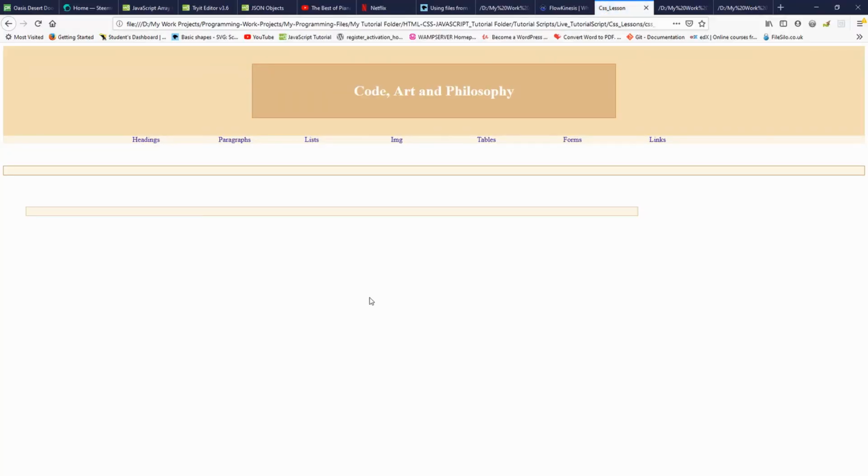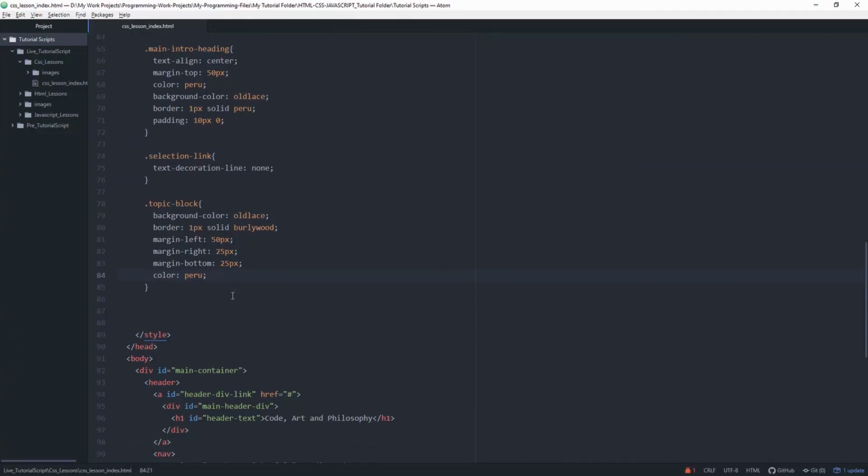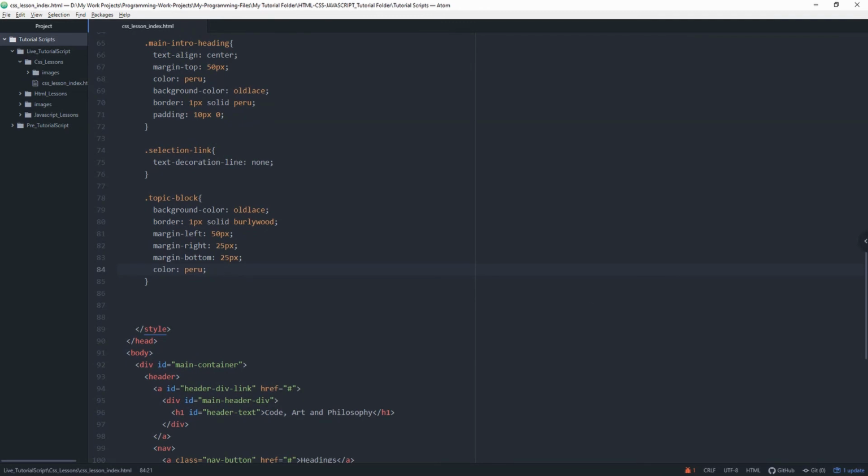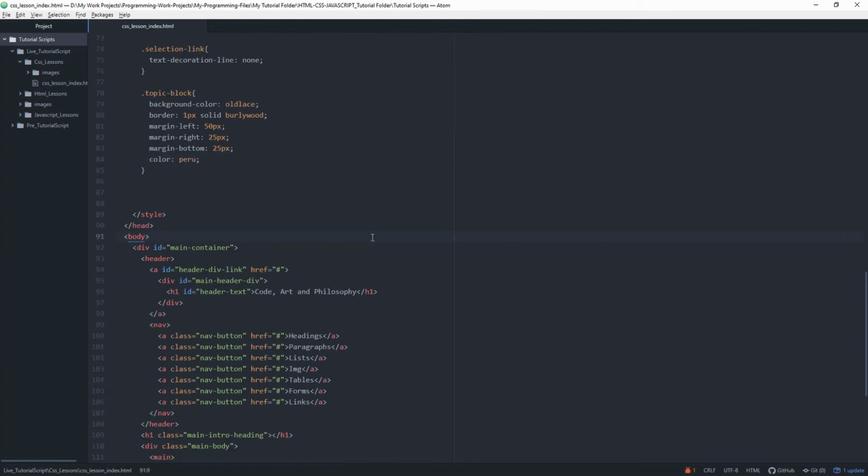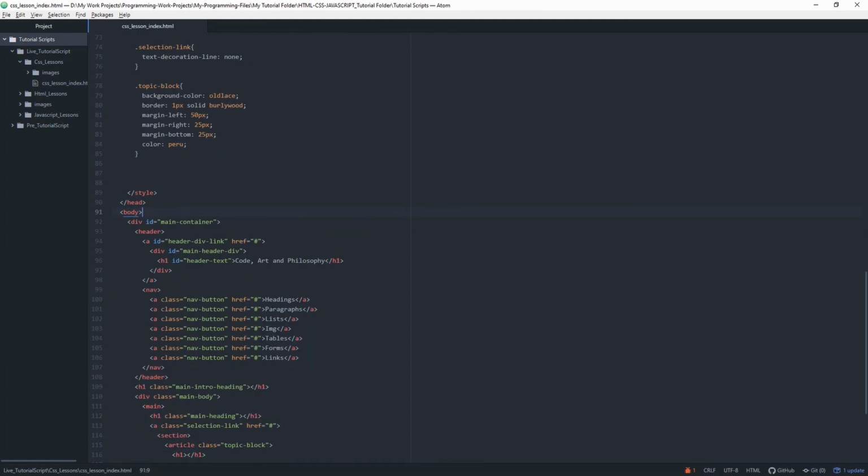Okay, let's see what that does. Oh, interesting. Well, you will see what this does in a while, because I actually haven't added all the text. So let's get down to it. And let me just reduce this a bit so that I can see everything properly.